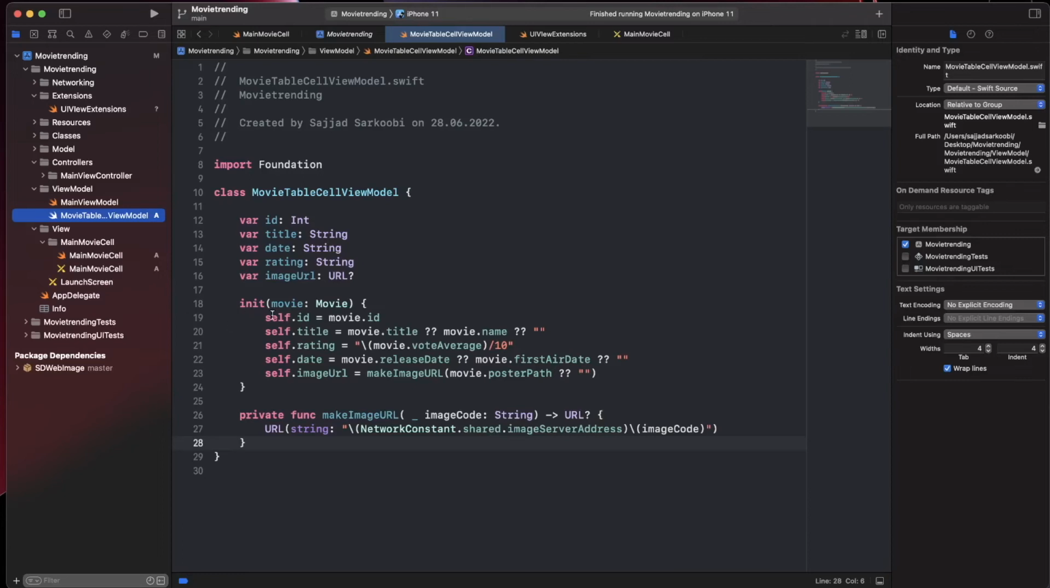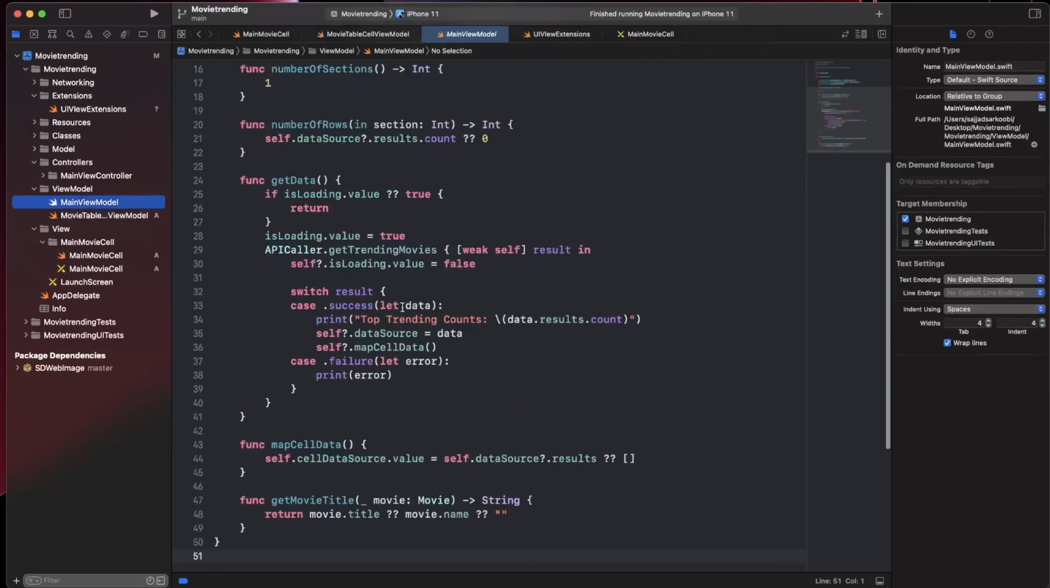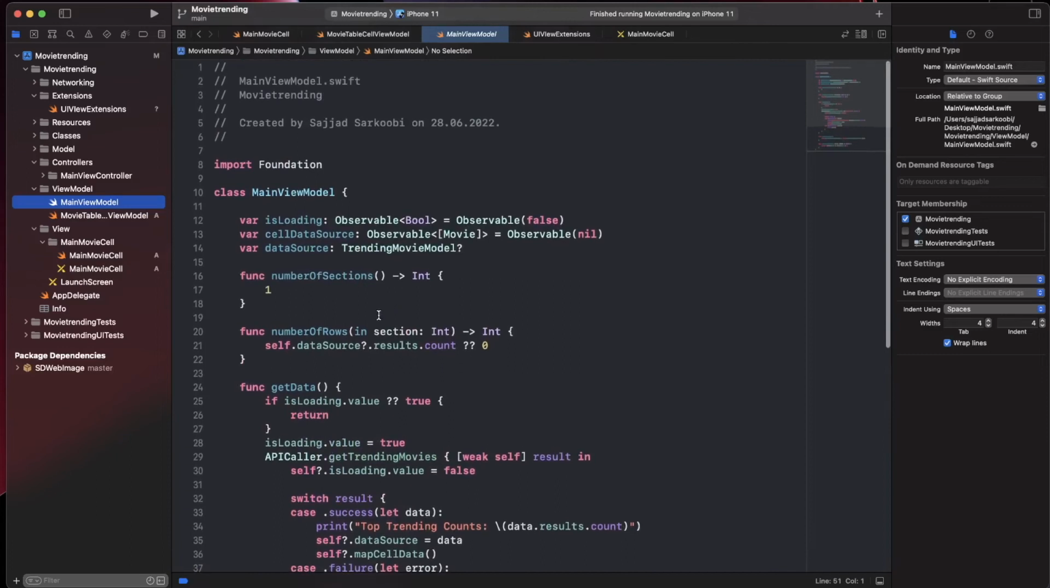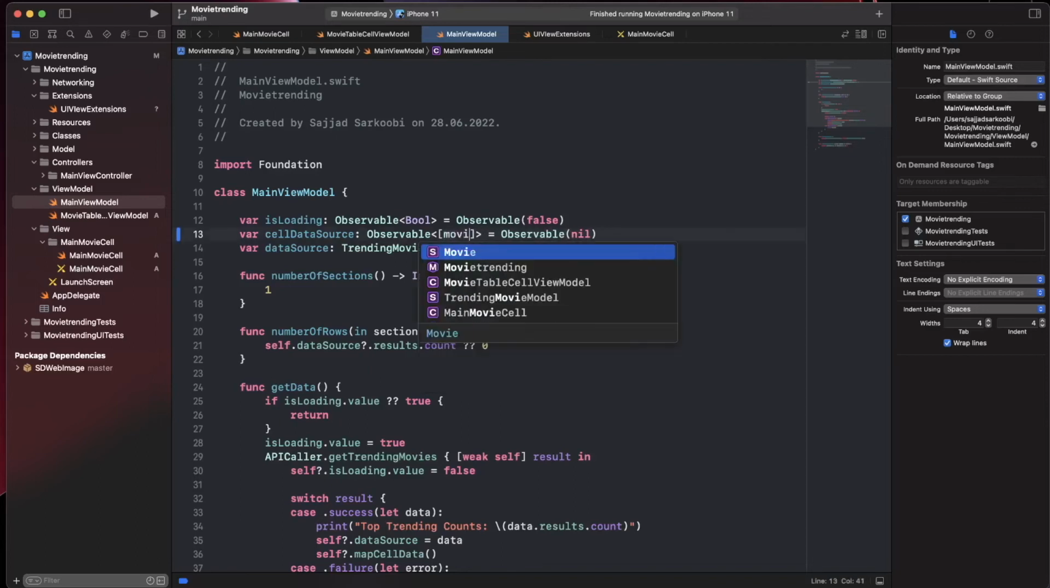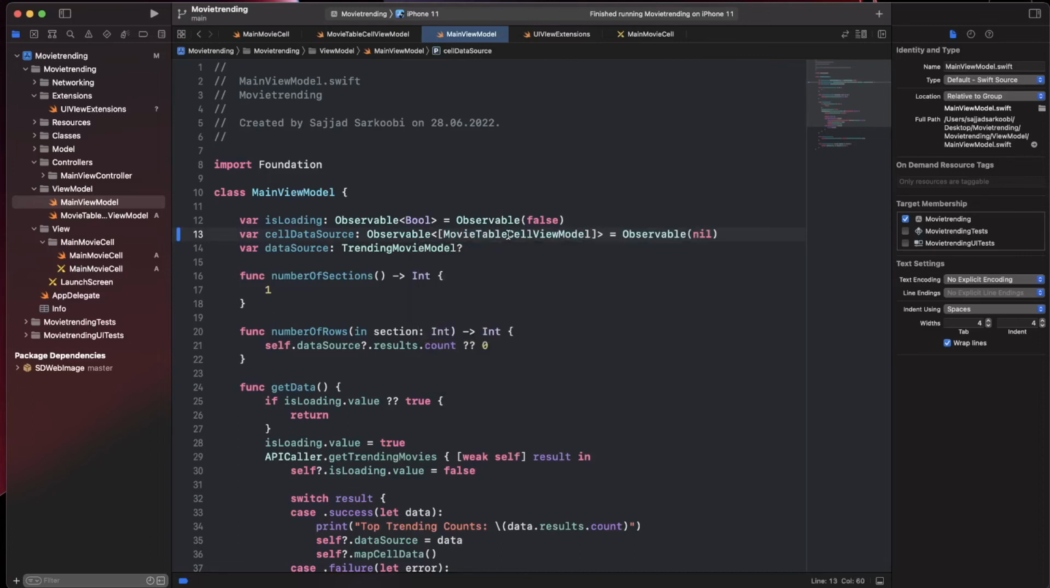But how are we going to use our cell with this view model? So if we go back to our main view model, when we get the data, we are passing the whole movie here. But we don't want to pass the whole movie object. We want to pass the cell view model object, a list of the cell view model. So we can simply use the movie table cell view model and pass a list of that to our view controller to use it.